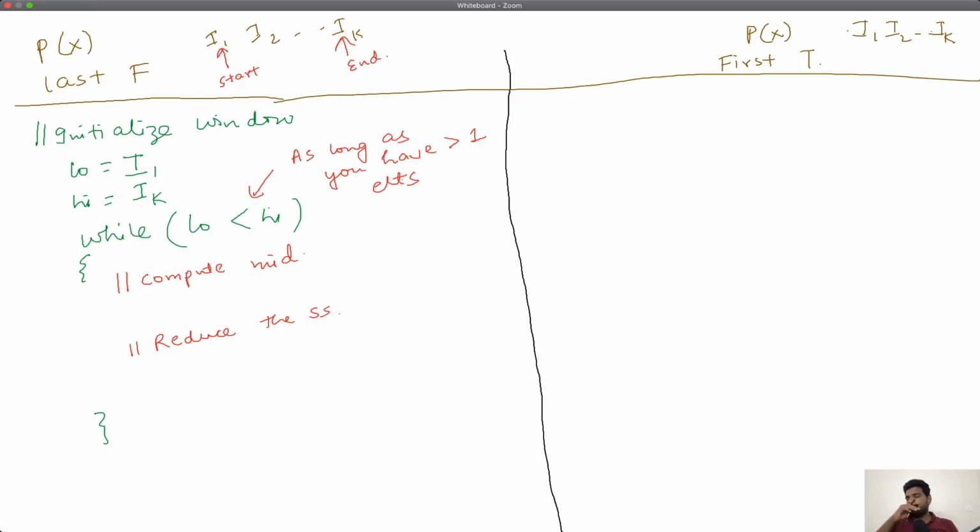So first things first, let's talk about the reduction of the search space and how to go about doing it. Simply, what you will do is you will first evaluate the predicate at the mid. So somehow, let's say you know the mid now. You got the mid somehow, which here will be some element in the middle, right? You know the mid. Now you want to reduce the search space. So what you will do is you will evaluate the predicate on the mid.